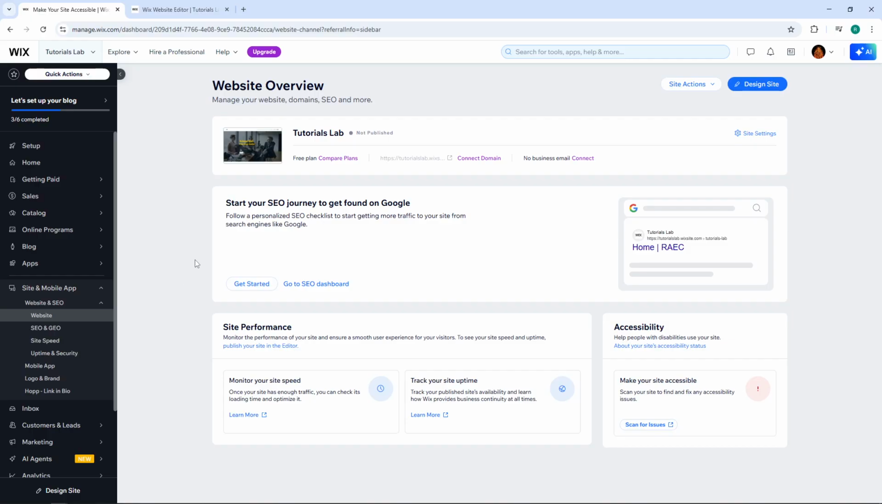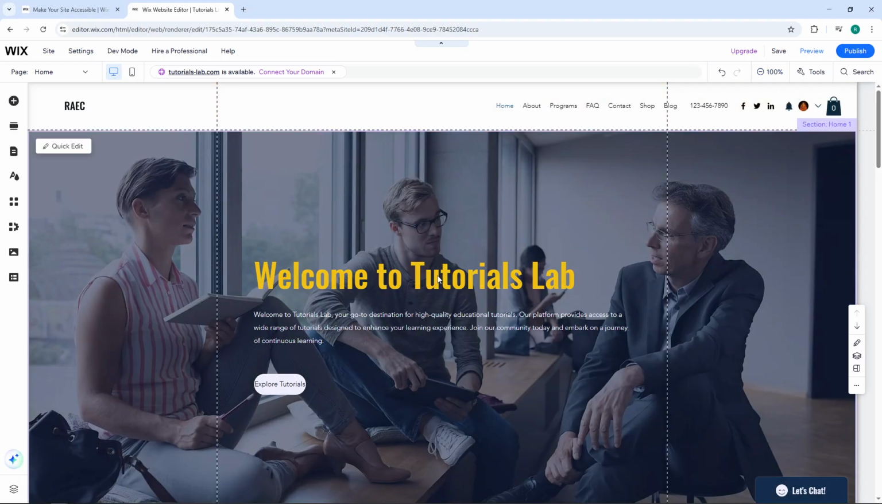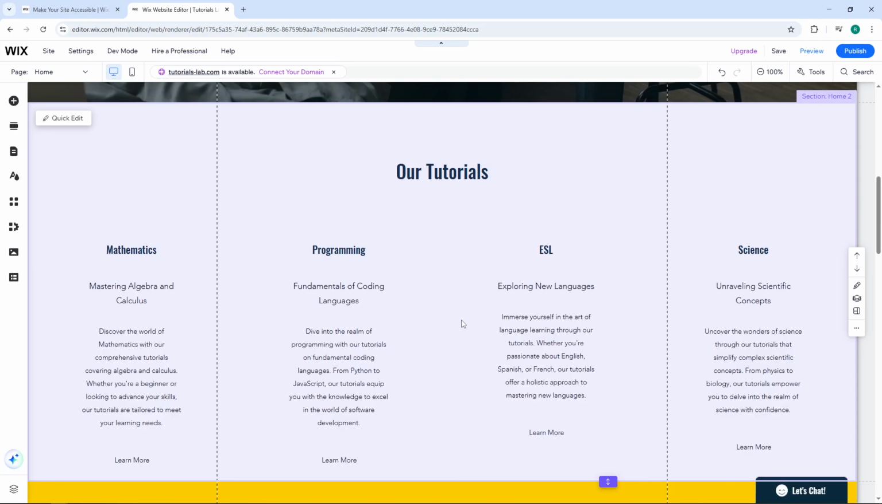Now locate the Design Site button on the top part of your screen. It's typically positioned beside a pen icon and is pretty easy to spot. Click on this button to open the Wix website editor. This is where all the visual customization happens, and you'll spend most of your time here when adjusting design elements like fonts, colors, and layouts.